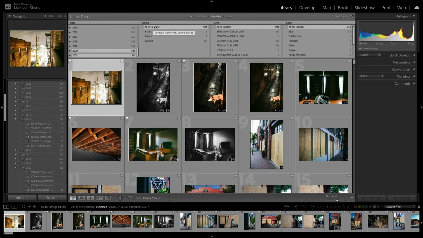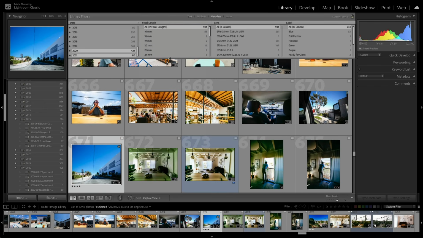Let's do just a couple of examples so that you feel ready to use the feature yourself. Let's start off by first thinking about what we want to find. For example, I'll look for my favorite images with a high star rating shot with a wide-angle lens in 2020 or 2021.